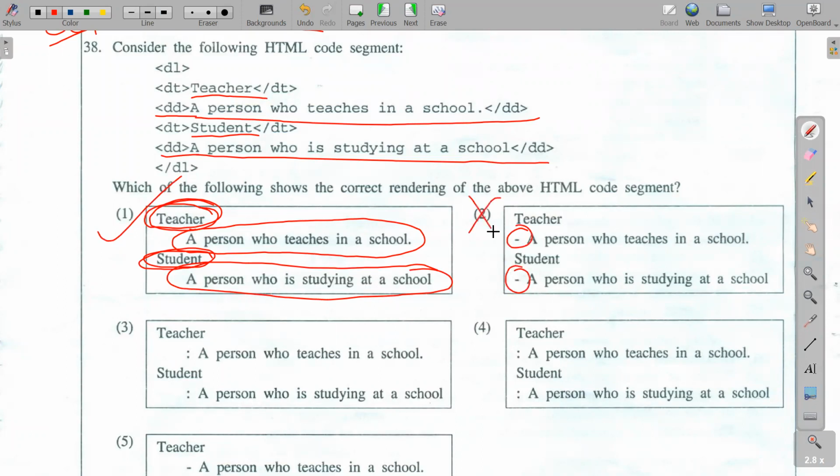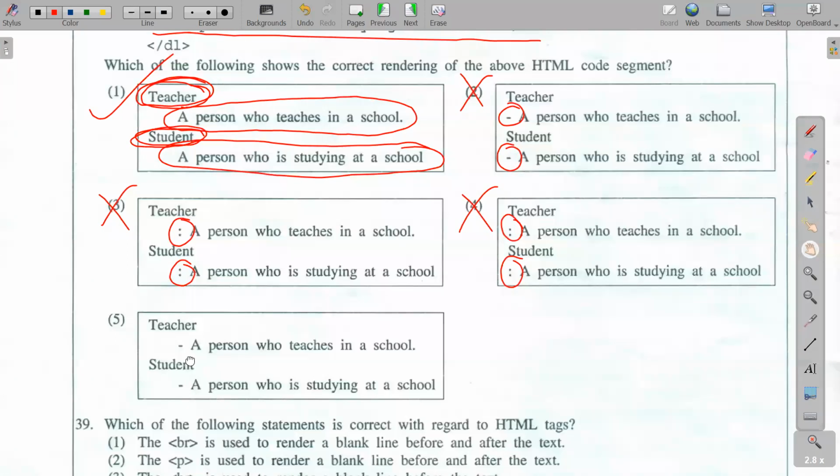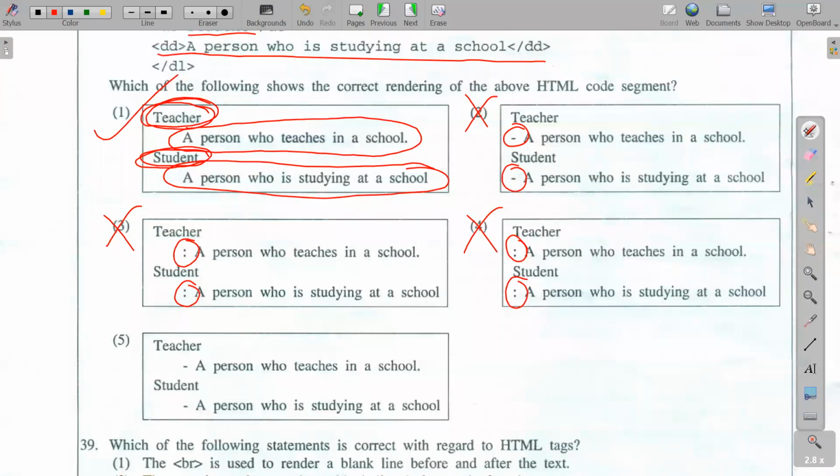So because of that this is wrong. No colon will be used. Wrong again. The indentation is correct but an unwanted colon is there. So it is wrong again. Here again the format is correct but an unwanted dash is there. So it is wrong again. First one is going to be your answer.